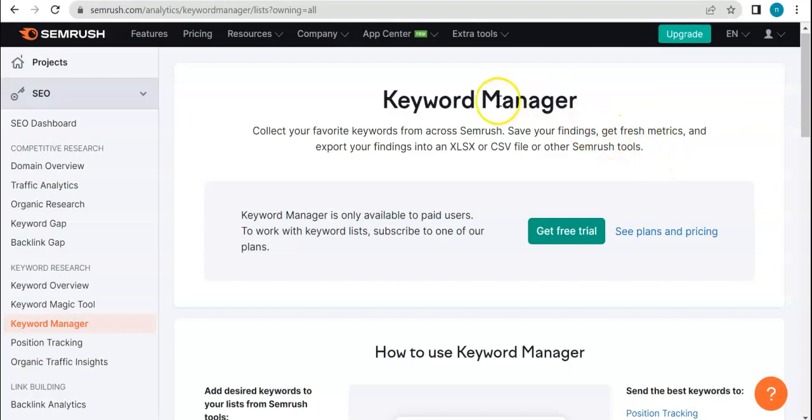Just going to let you know how you can utilize this tool. Basically, Keyword Manager is another extension of the Keyword Overview tool right here, and we have done videos about these tools as well. So keyword overview serves a wider purpose, wherein Keyword Magic Tool and Keyword Manager, and probably these two others as well, are just extensions of the keyword overview tool.